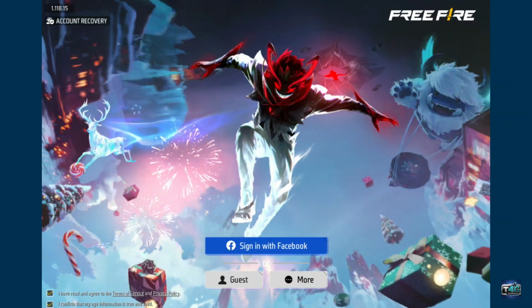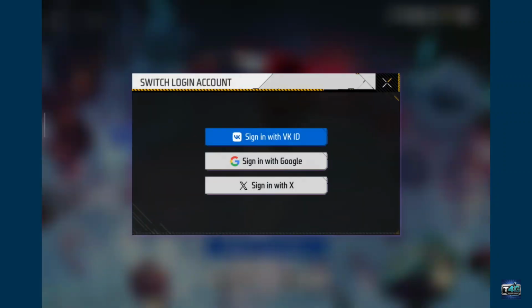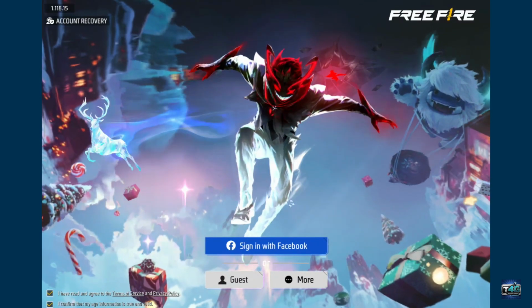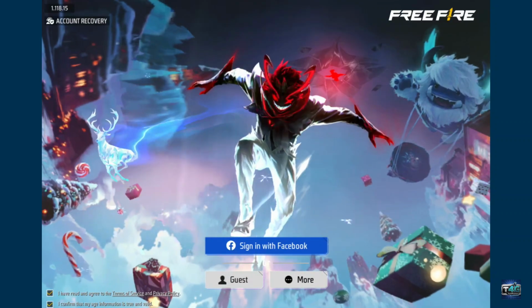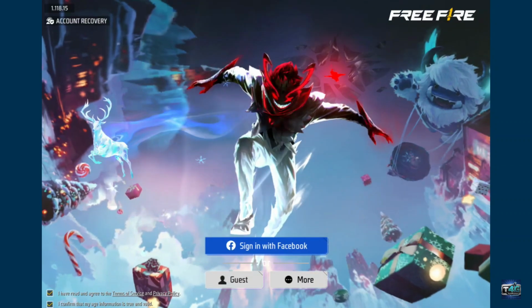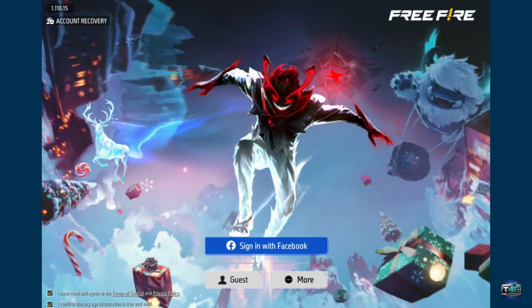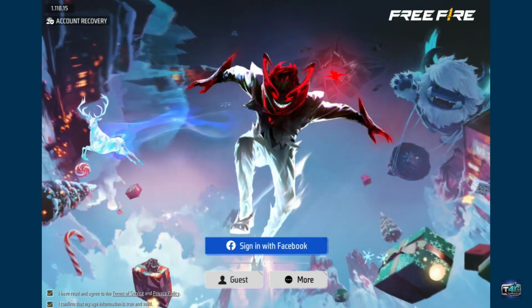You can always log back in with your Facebook account, VK ID, Google, or X. If you don't want to log in, you can also play as a guest by picking the guest option. So that's it. That's how you easily log out of Free Fire, whether you are switching accounts, fixing login issues, or playing on a shared device.